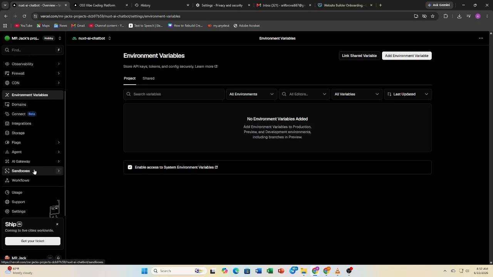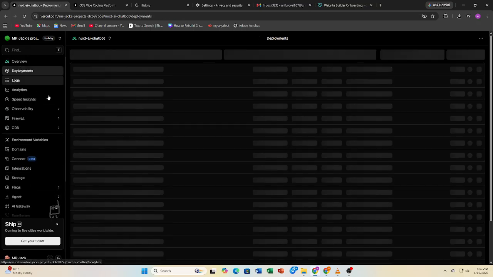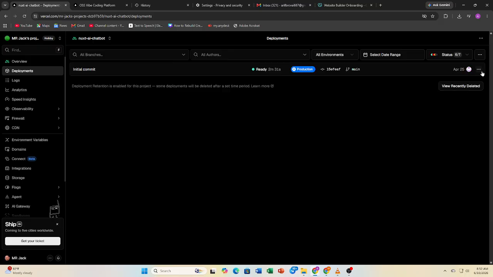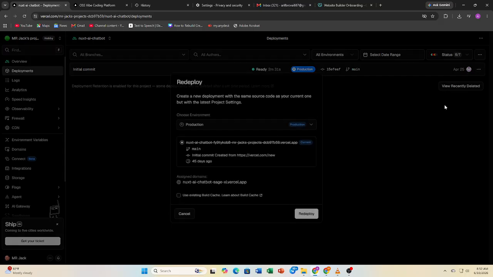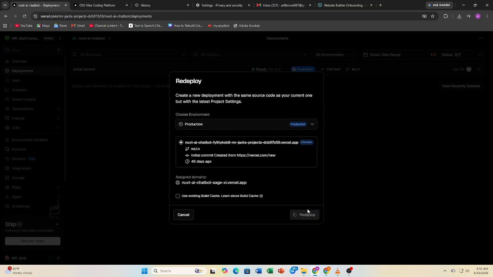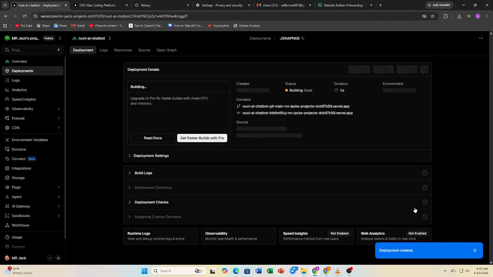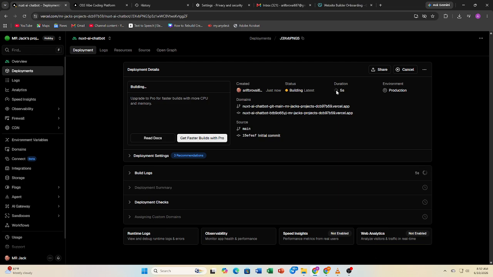Next, redeploy your project after fixing the issues and wait for the build to complete. Also test your endpoint using browser or API tools to confirm it is returning the correct response. Finally, check the logs again to ensure there are no remaining errors. And that's it. You've successfully fixed Vercel serverless function errors. Now your APIs should run smoothly without crashes.